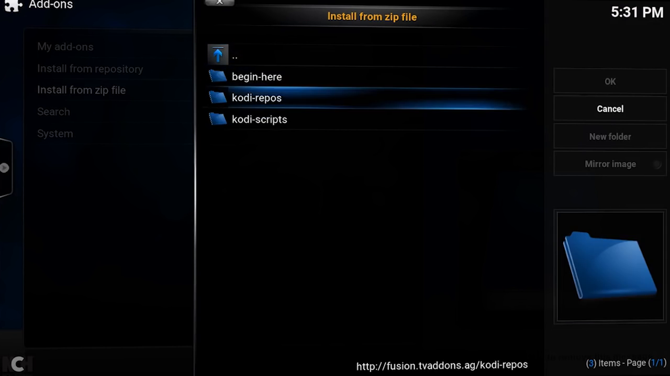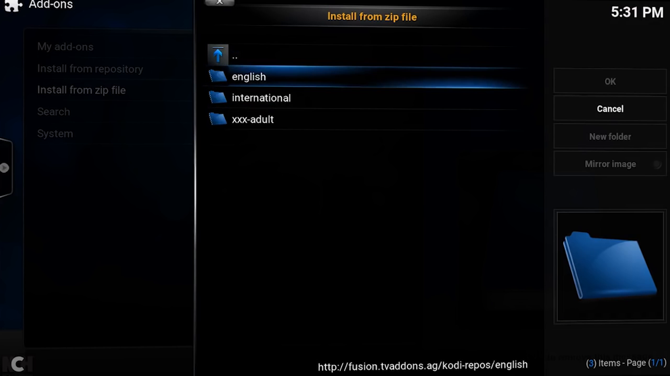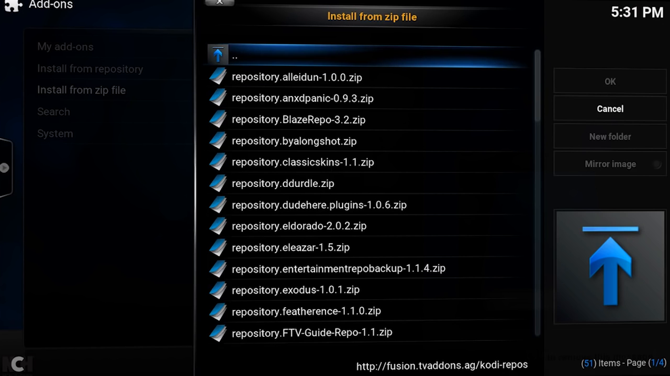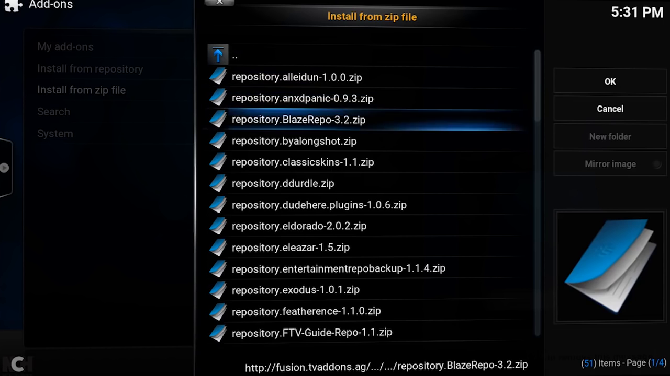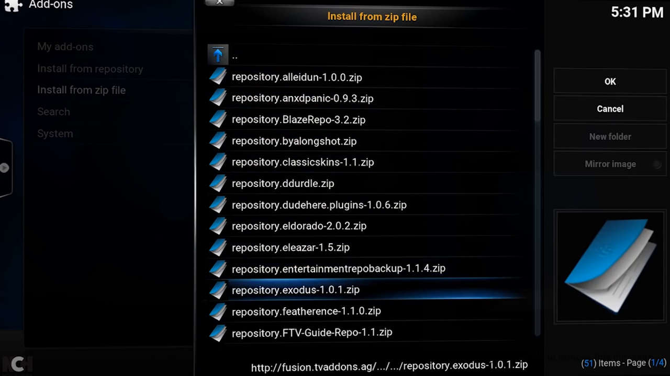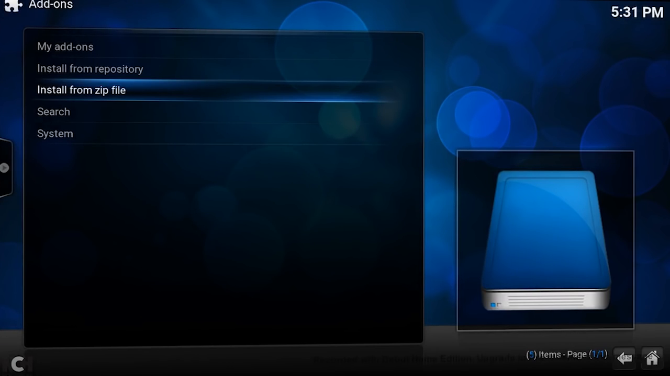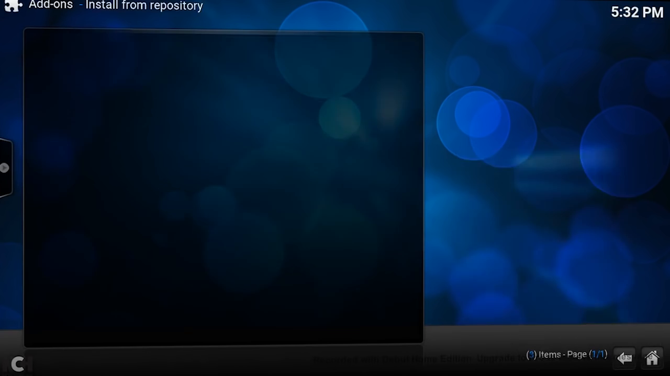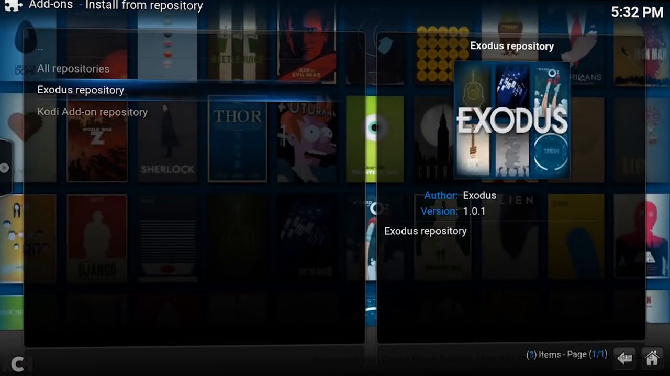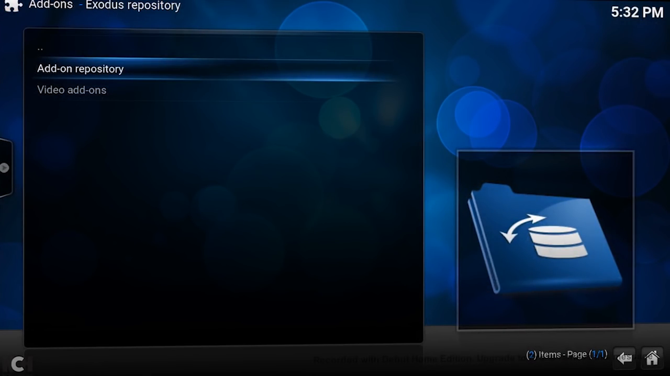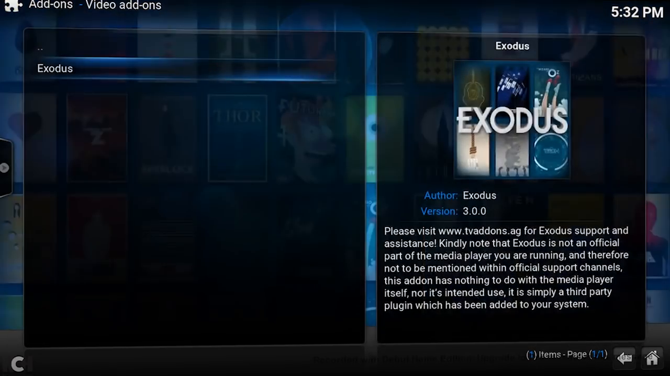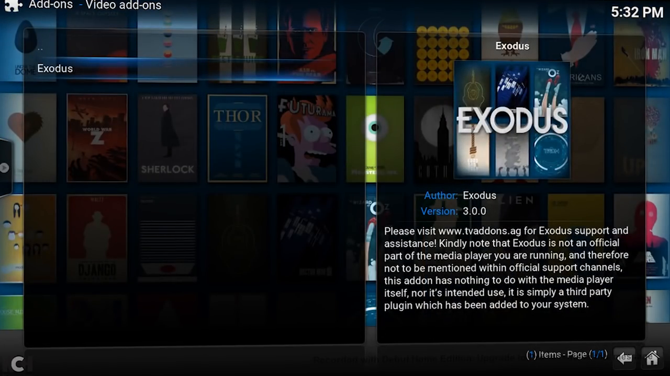We want to go into repos, we want to go into English, and we want to find the Exodus repository, so there it is. Let's click enter on that. Now, because we've installed a repository, we now have to install from the repository. So install from repository, we want the Exodus repository, we want the video add-on, and there is Exodus. Go ahead and press enter on that and install.